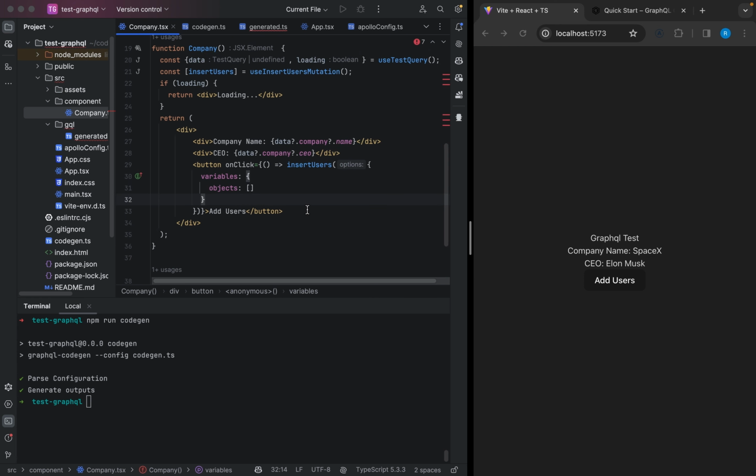So this is a very brief and quick tutorial about getting started with GraphQL in React using the Apollo client.